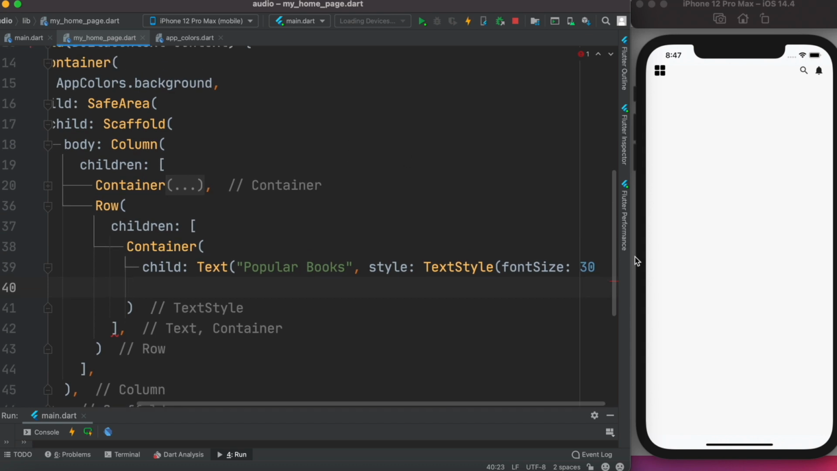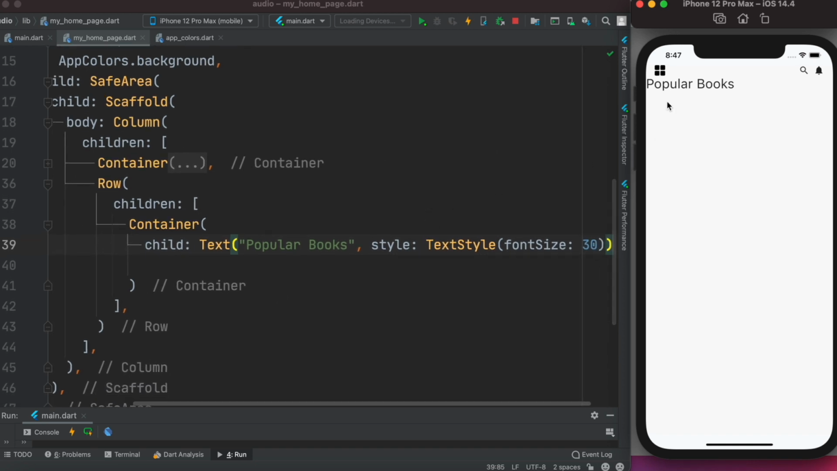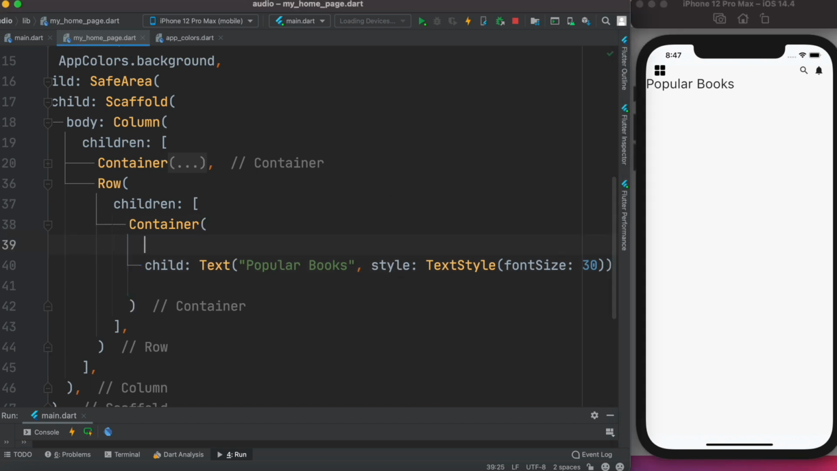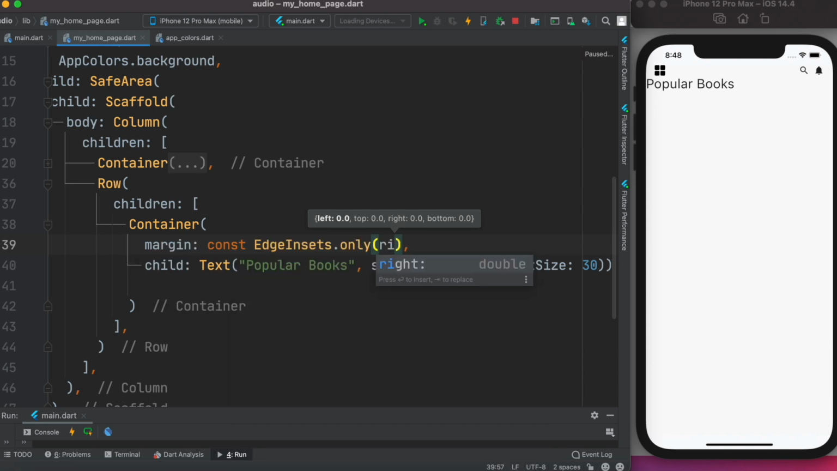All right, and let's go ahead and save it and run it, but I guess we have an error over here. I think we're missing this and this, somehow we missed it. Okay, let's go ahead and run it and see the end result. Okay, all right, so well, now it's over here, and this container is too close to the border, so we can apply margin to it, left margin. So let's go ahead and do it. Margin const edge insets only, so right margin or left margin, we'll apply 20 pixels.